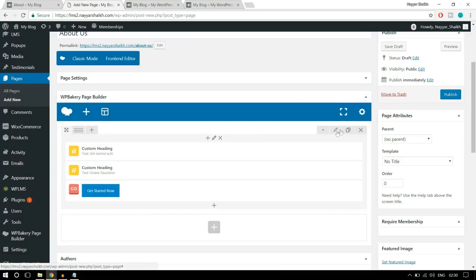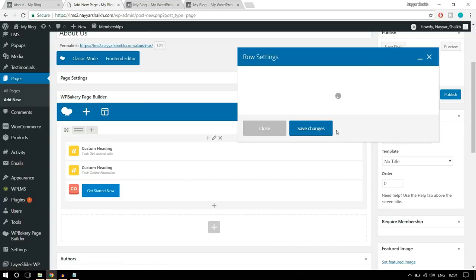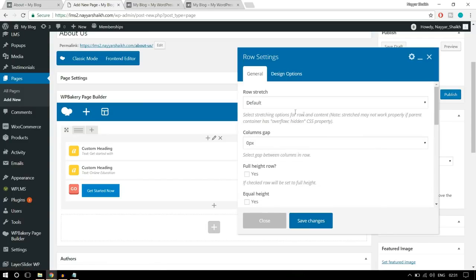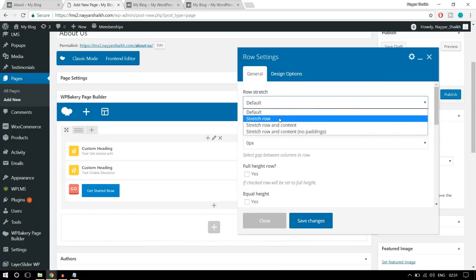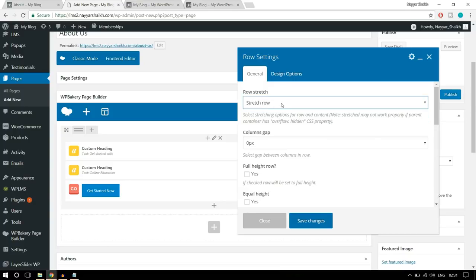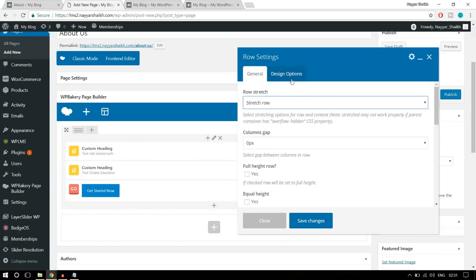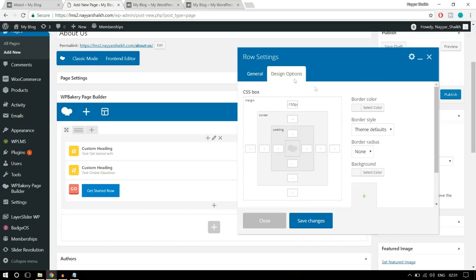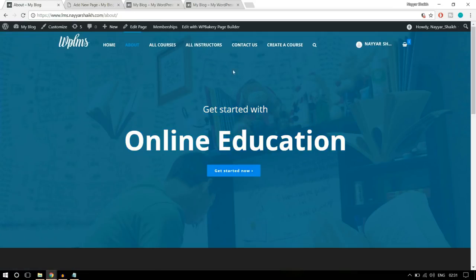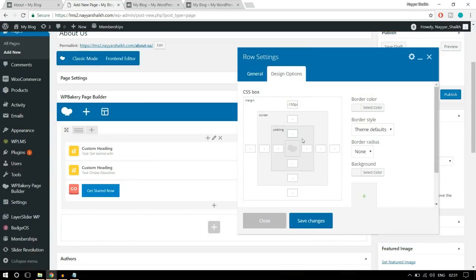So let's do that. Click on this pencil button to edit this row. Now row stretch, we want to make it stretch row, so that will make it full width. After that, go to design options. Now we'll have to add some padding. As you can see, there is a nice amount of gap over here and at the bottom. So let's add maybe 100 top padding and 100 bottom padding. That should do. And we want a background image.